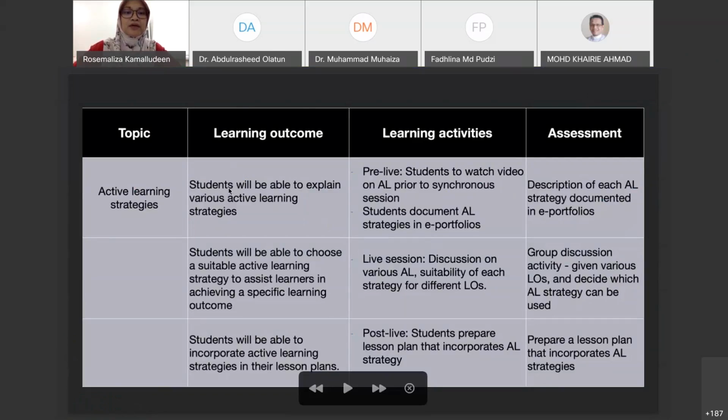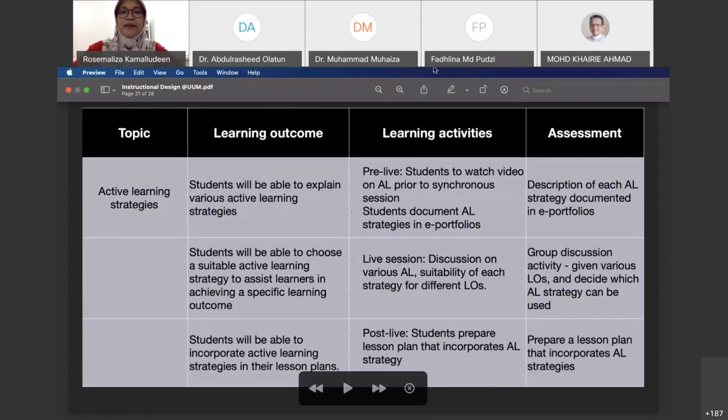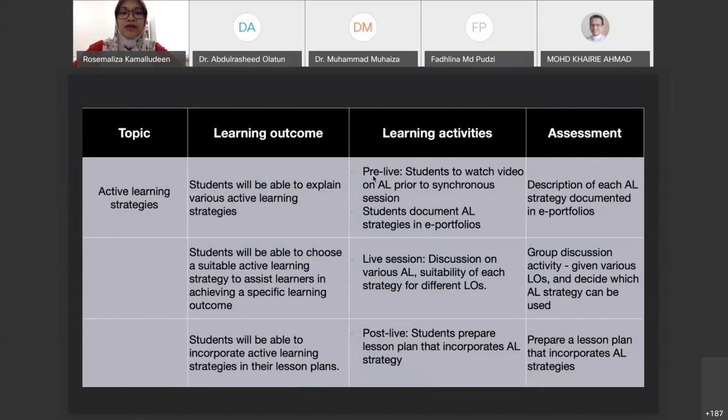This is my learning outcome, and this is for one class. Students will be able to explain various active learning strategies, right? Now you see I have these terminologies. Pre-live, you see I changed the color because green is not very visible. Pre-live, can you see? And I have this live session.